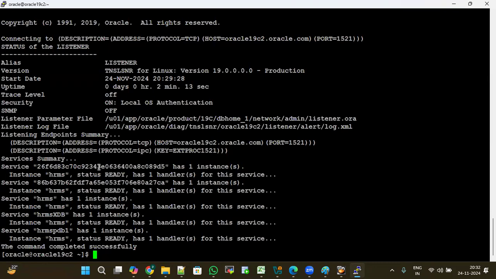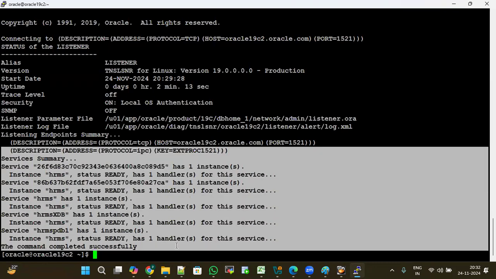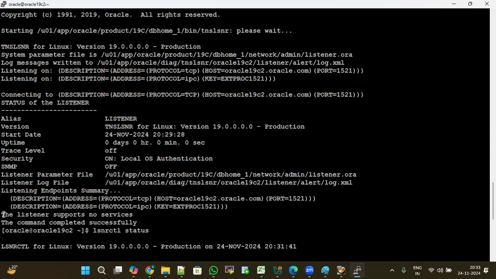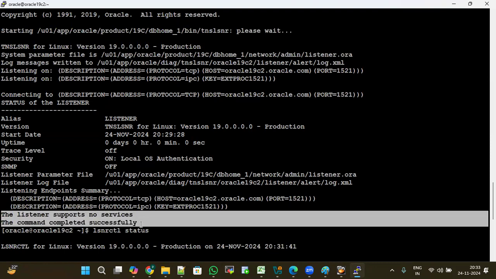So whenever it's showing services are ready, only then can you establish the connection remotely. When the listener is showing no services, are you able to establish the connection remotely? No, we saw last time. We started the listener and immediately tried to establish the connection from SQL Developer. That time it said listener doesn't know services. Here also it's showing no services. At that time, if you try to establish the connection, the same error is thrown.